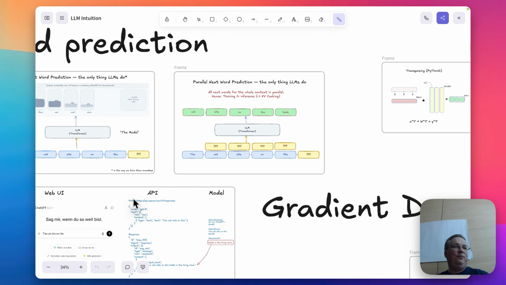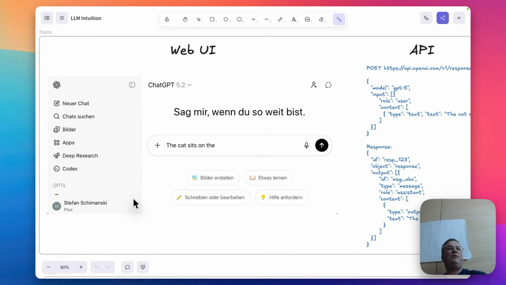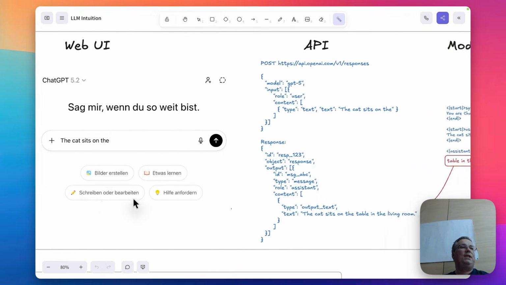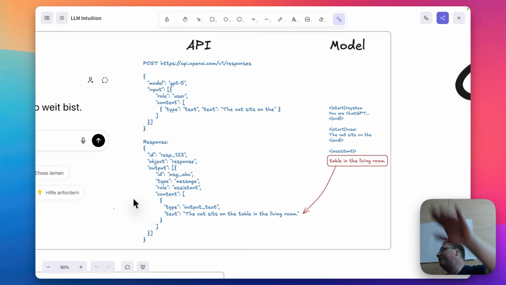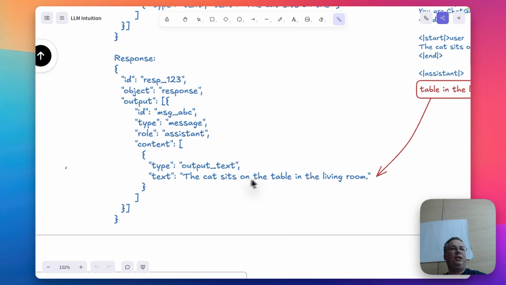Okay, so next word prediction. In practice, when you go to a web UI, like you type something into ChatGPT, "the cat sits on", what happens in the background? There's an API. That's the API we are using here for the demo on the Commodore. So we are sending a JSON blob to OpenAI, v1 responses, whatever, and basically the sentence is in here, right? And the model will compute and give us the completion, the continuation.